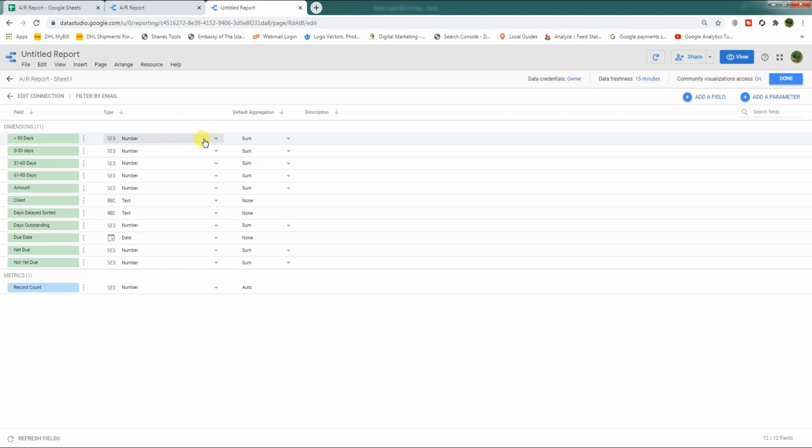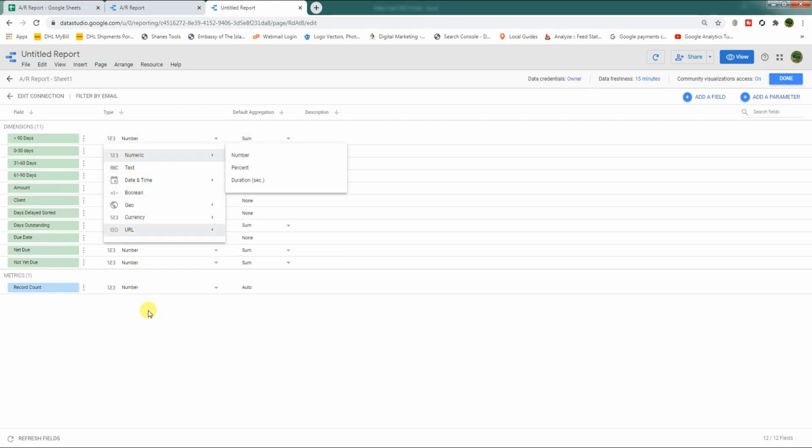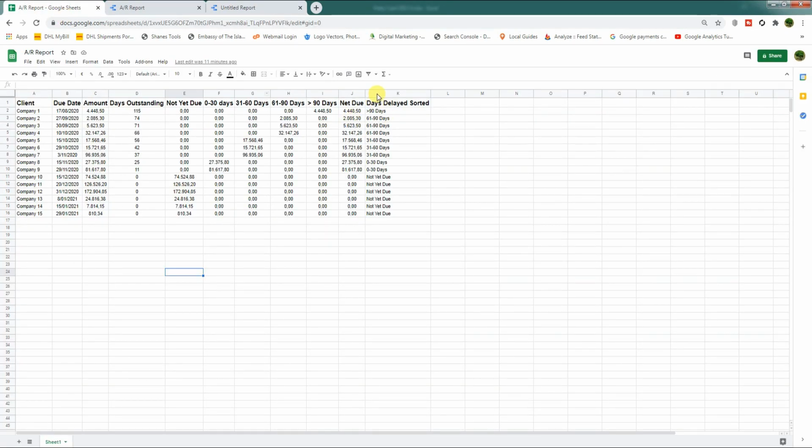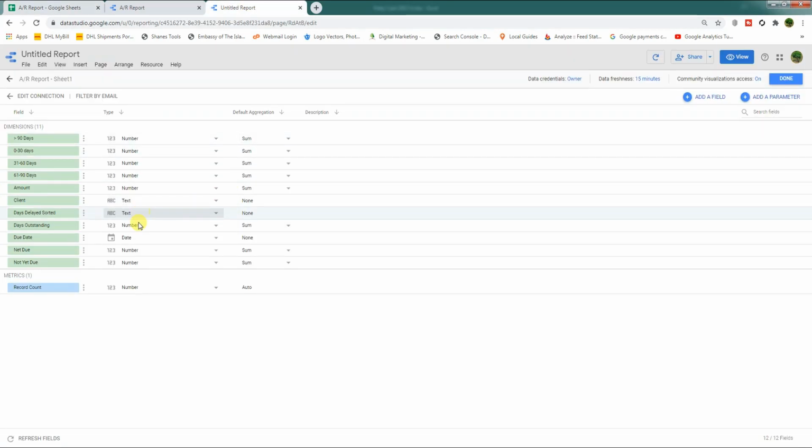If you need to change the type of this column, you can click here and change the type, whatever you like. But we will keep number here. These we need in numbers. Client we need in a text format. Days delayed sorted, this column also we need in text format. Days outstanding we need in numbers. Due date in date format. Net due balance in numbers and not yet due numbers. So all of the things are going good.